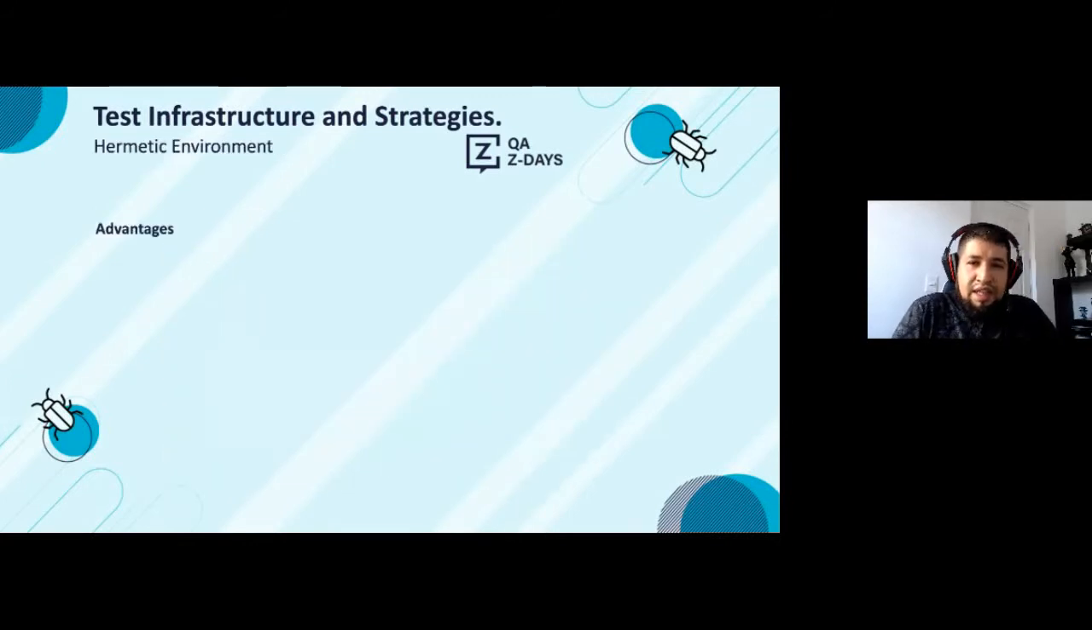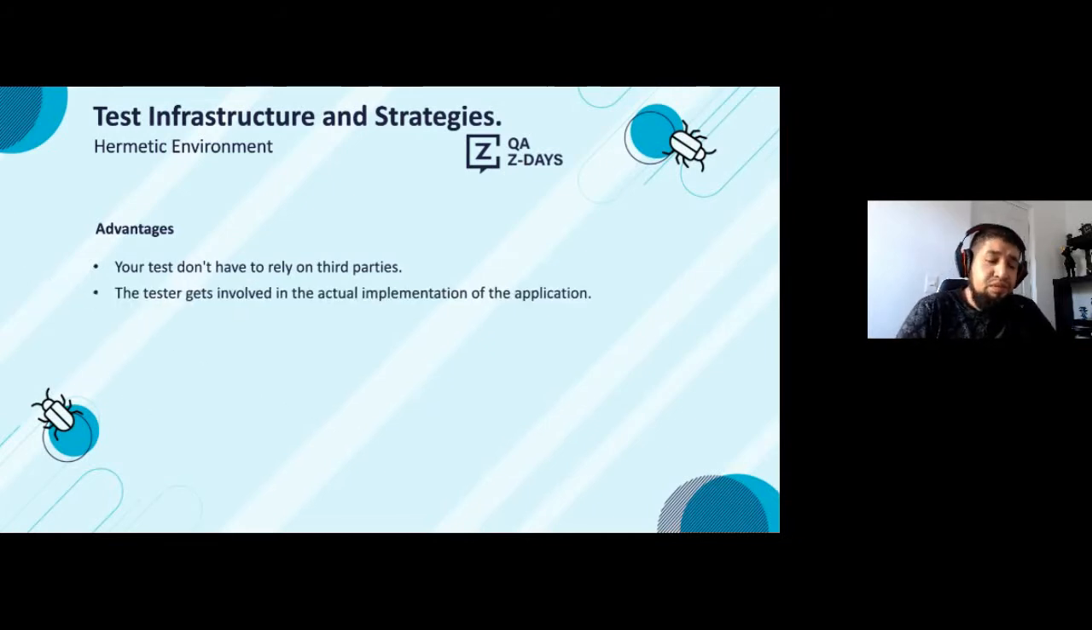Well, let me tell you about the advantages of a hermetic environment. The first one is that our test does not rely on third-party systems. As everything is living in the same machine, you are avoiding the non-deterministic factor, at least in theory. You are getting rid of network connection problems. You are getting rid of waiting for a service to not be down. You get rid of all of that. So that's one of the main advantages.